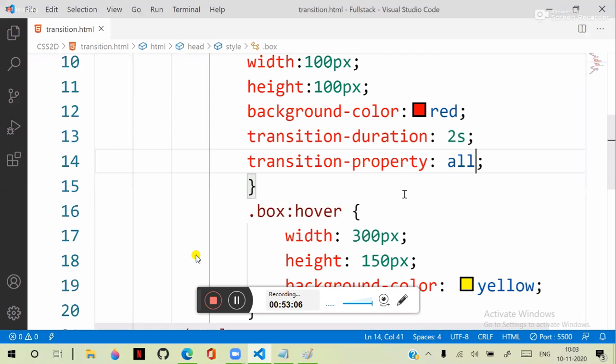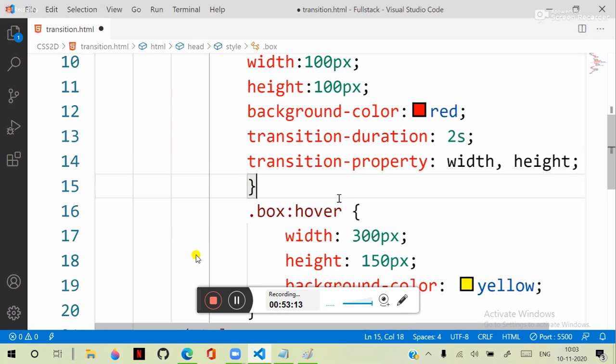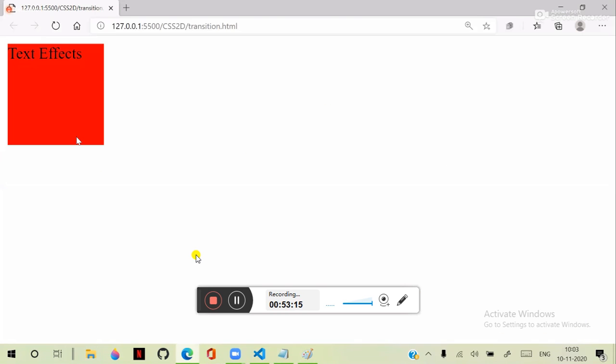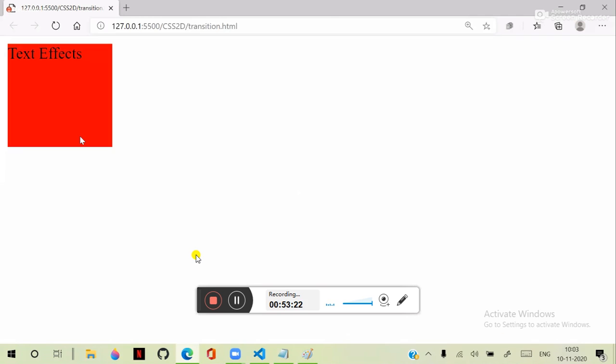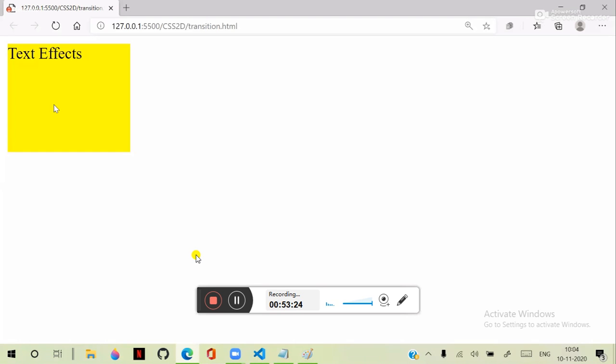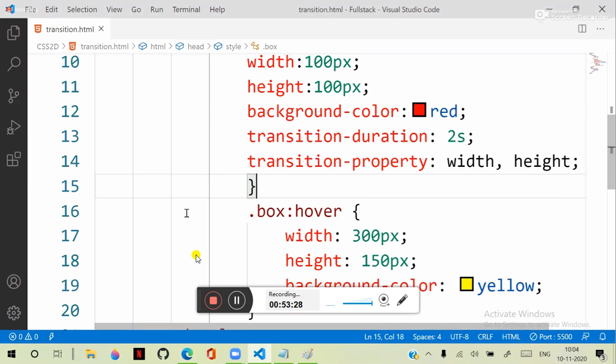But if I say don't transition that, only width and height, that means it will affect only width and height. You see, color is immediately changed. It is not transitioned. Width and height are working, but colors are immediately changing. They are not transitioning because the transition property can tell which effect to apply, which effect not to apply. That you can manage by using this transition.